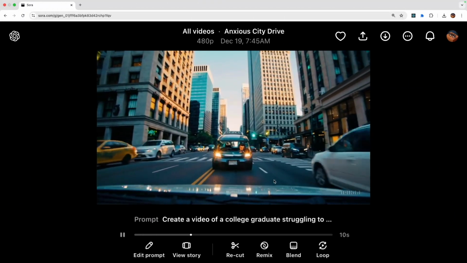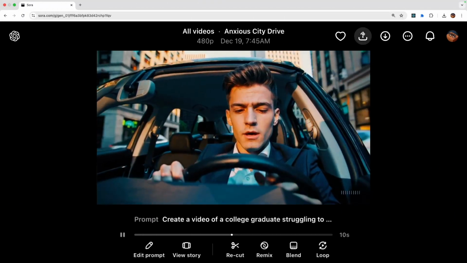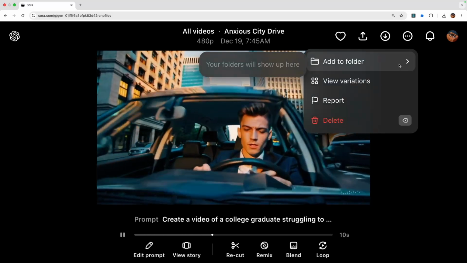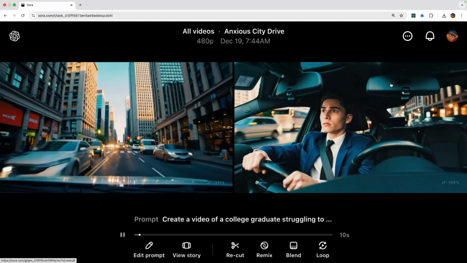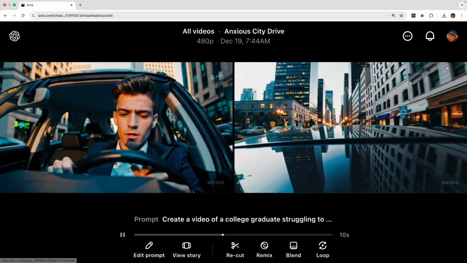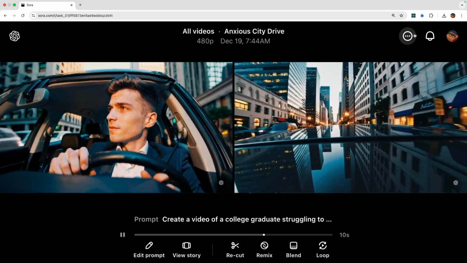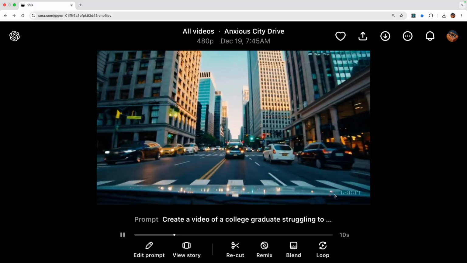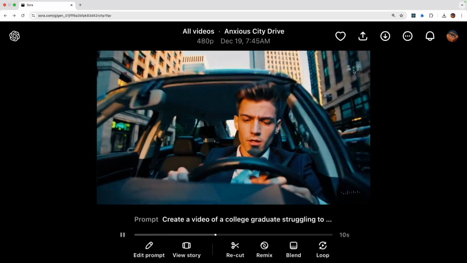There are different ones that you can go ahead and download. Here, we have the download option. Then we can add to a folder. We can view variations, which takes us back to that original screen we had. But on this screen, you can't download, right? It'll just tell you to delete. So you want to head back to the individual ones or to that main screen.